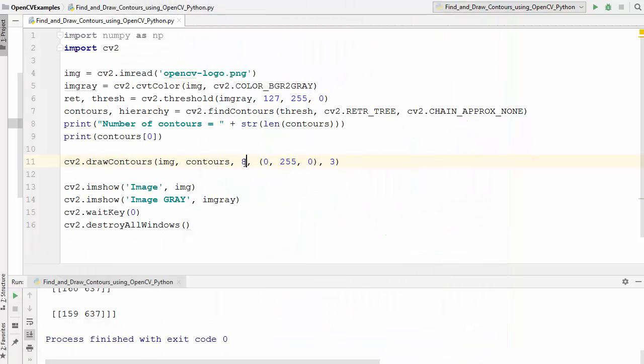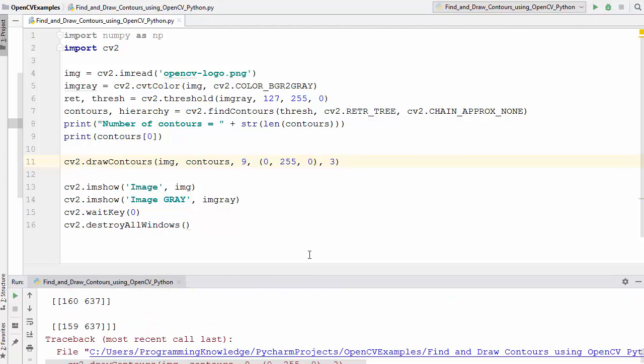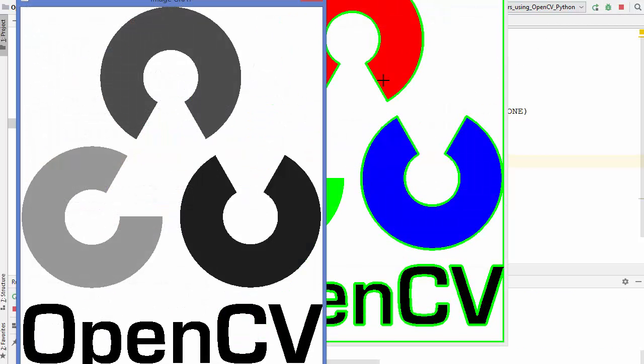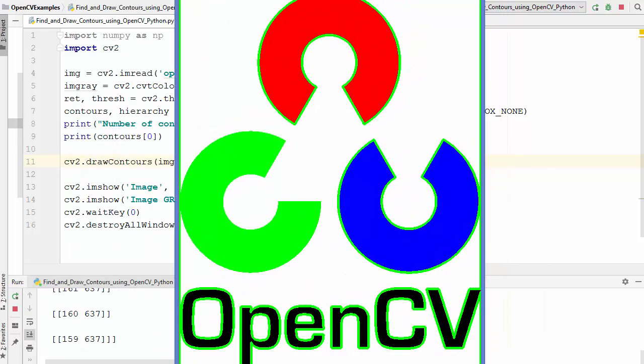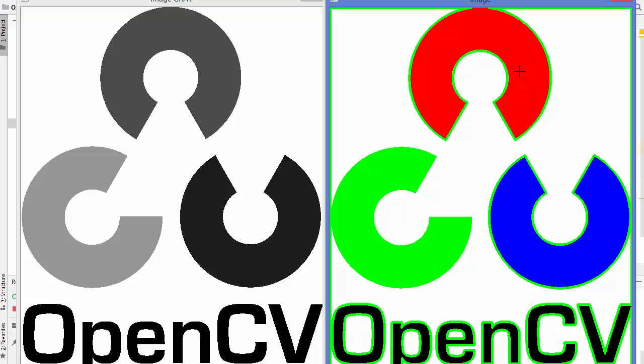Now if we go beyond this index, let's say we give 9 here, we are going to get the error, right? So you can go up to 8 here, and if you want to just draw all the contours, then you can just give -1 here, and it's going to draw all the contours on the image which you are providing. So this is how you can find out the contours and draw contours on the images using find contour and draw contour methods in OpenCV.